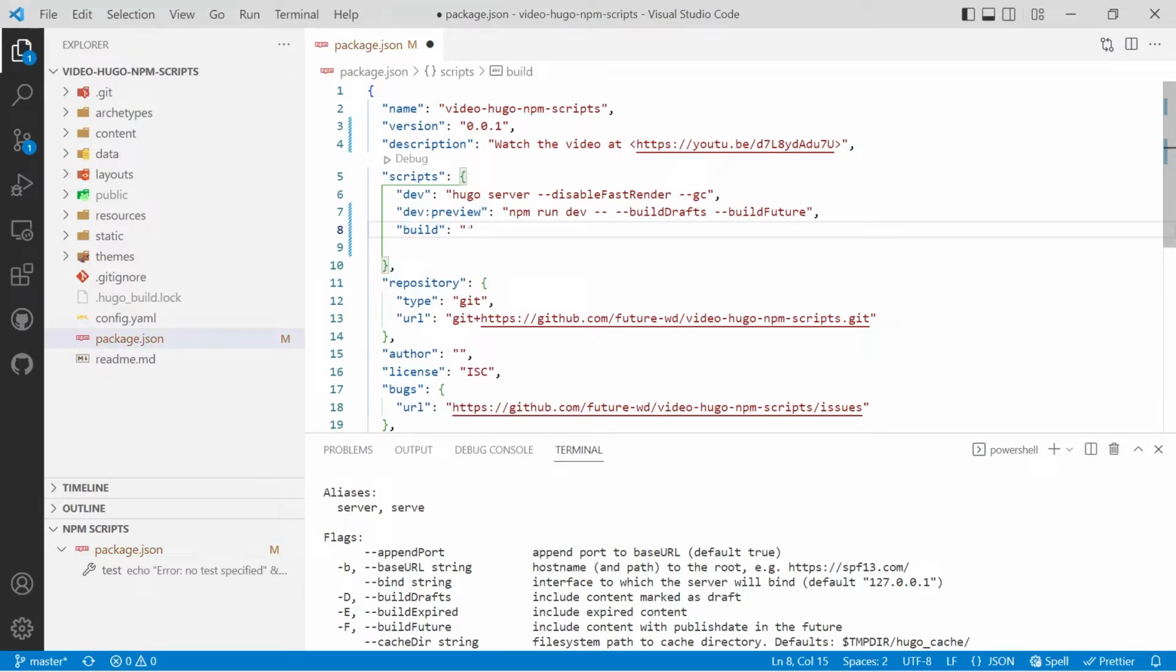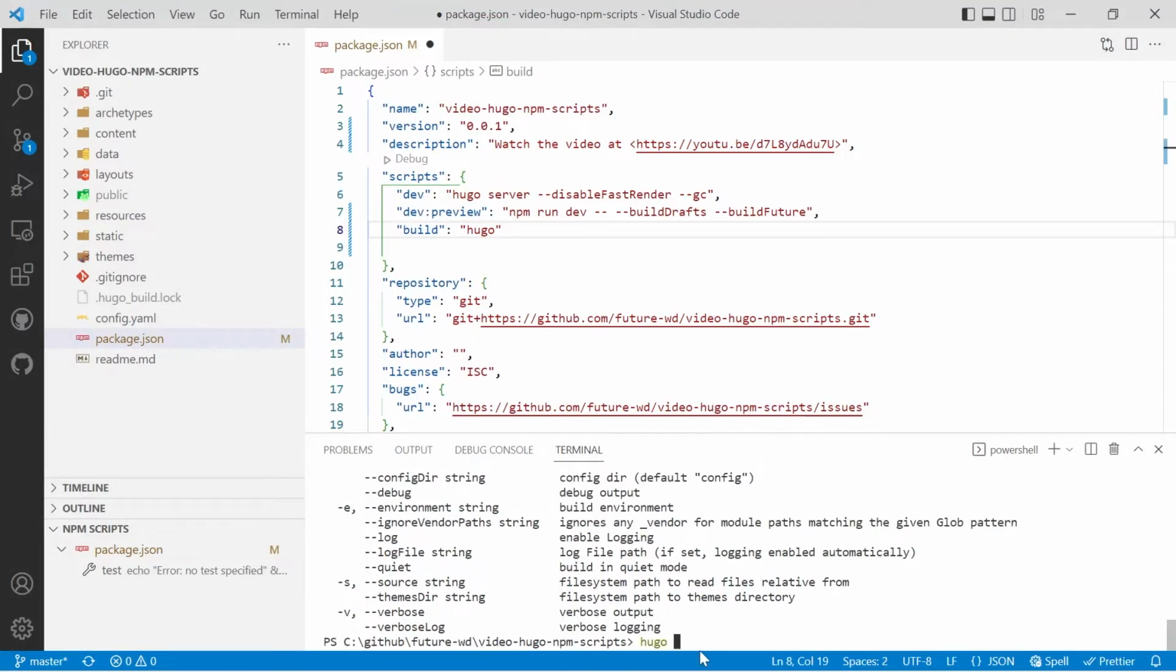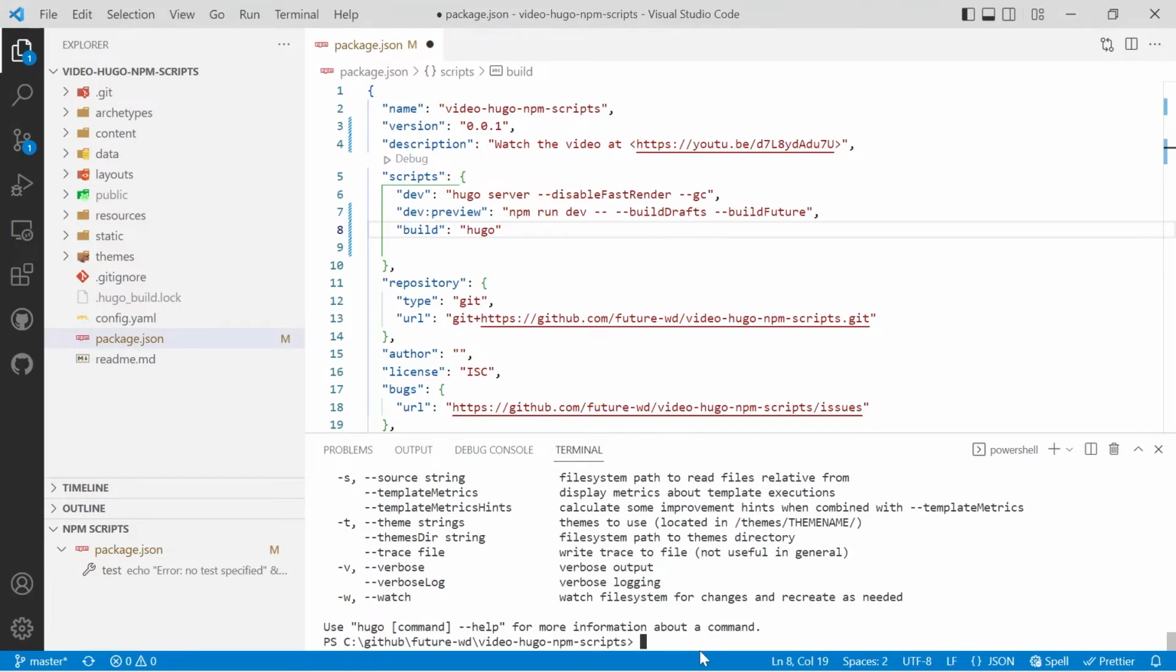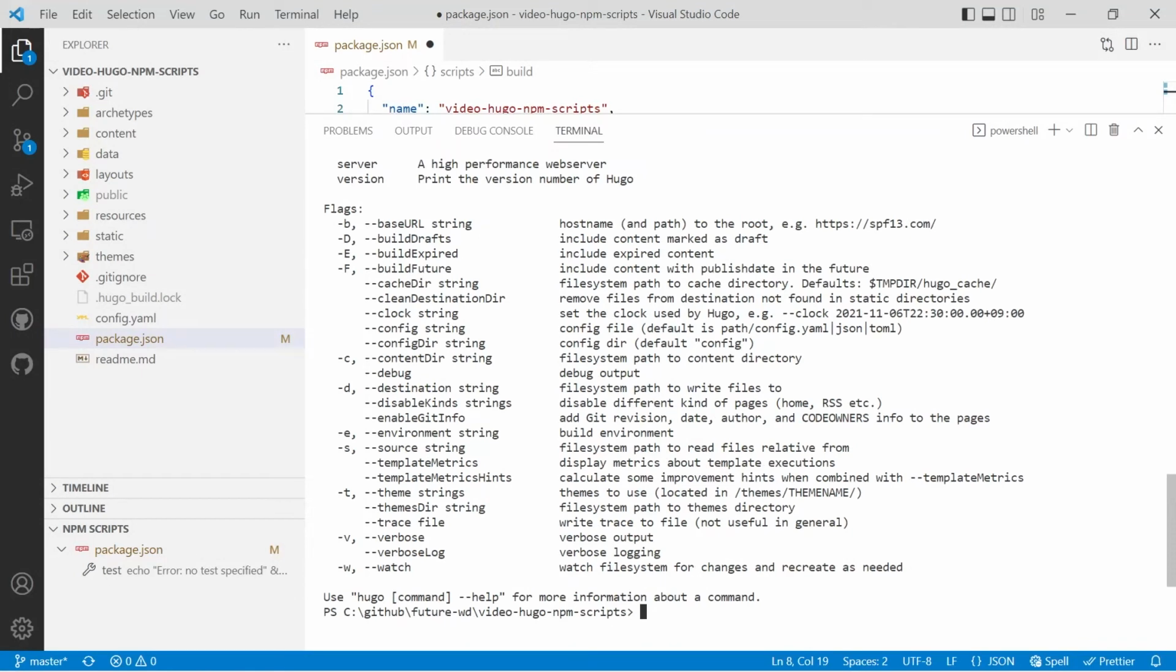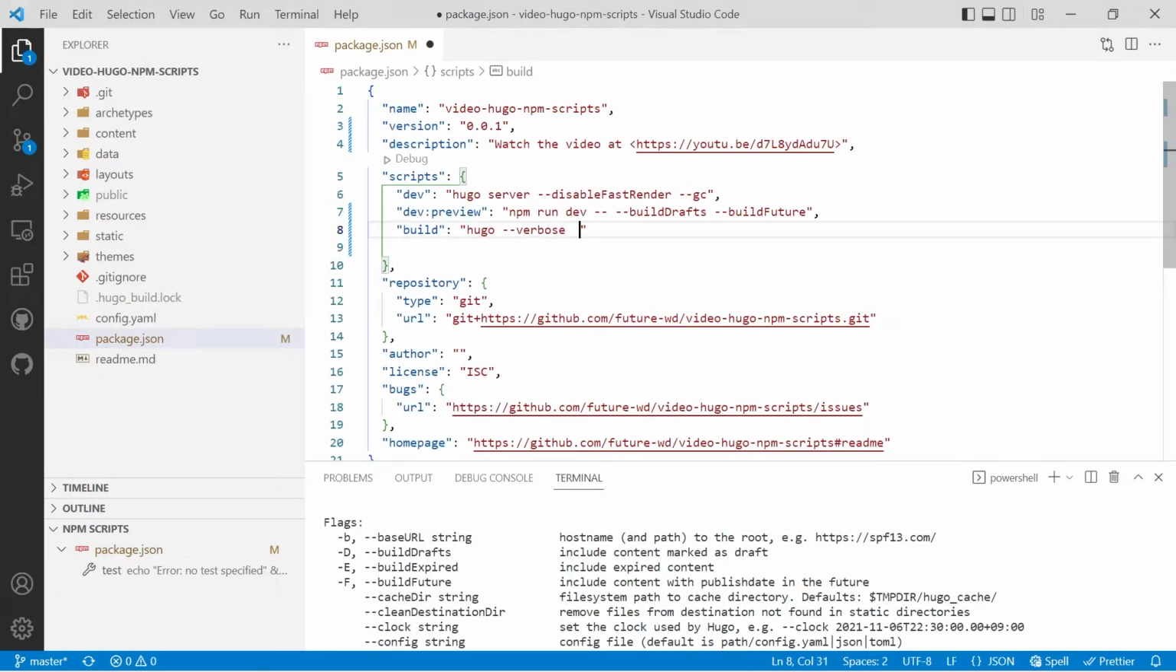So the basics for the build script is just Hugo, but let's have a look at what the available options are. So we'll run hugo --help. We'll get all the available options for the Hugo command. And the first one we're going to look at is --verbose. And what that does is it provides a complete output with everything that's happening while a build process is taking place. And that's really useful for debugging. So we'll highlight all of that and copy it, Control or Command C, and place that after Hugo.